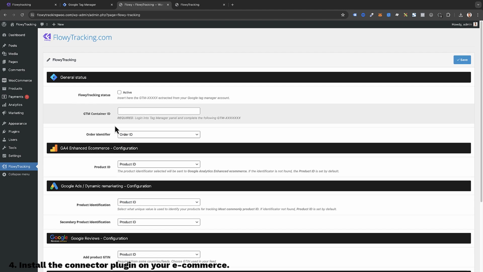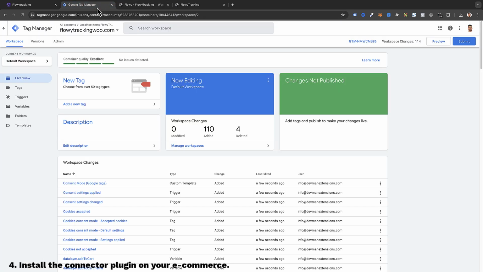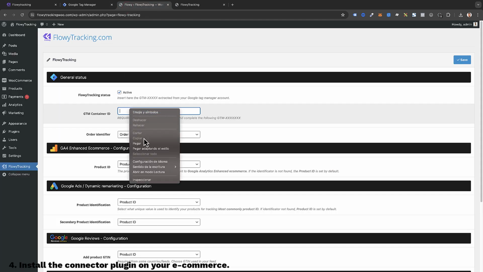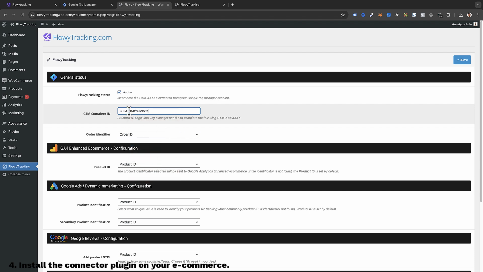We activate the connector and set our container ID. We can extract it in our Google Tag Manager account as I show below. Finally, we apply changes.